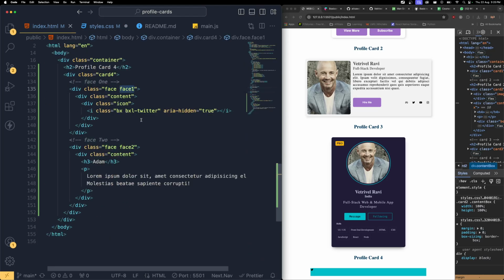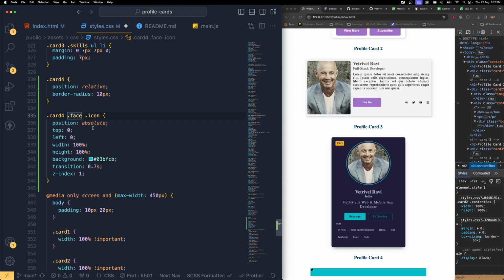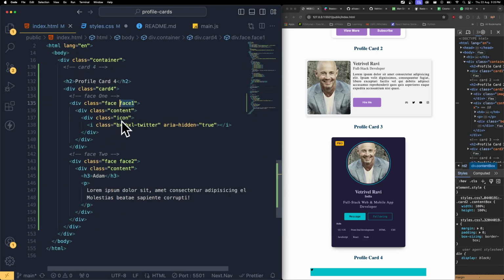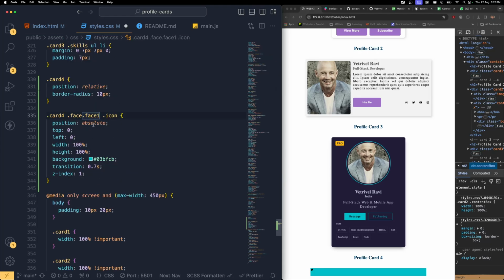and in the same line we do have the face 1 as well, dot face 1. The icon is basically inside the face 1, so you should target that one also. Don't leave the space here, because face and face 1 are in the same element, not in a sub element of the element 1, right? So still you should see the same styles right now.